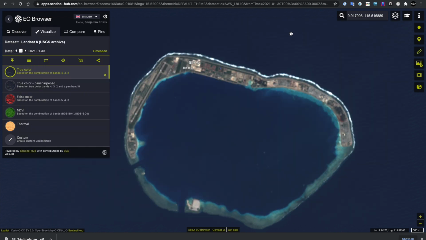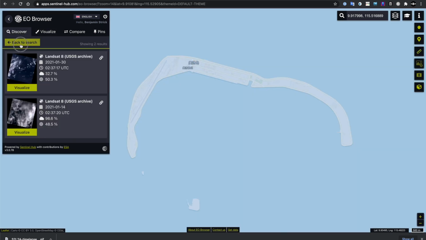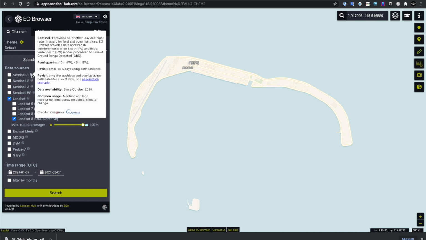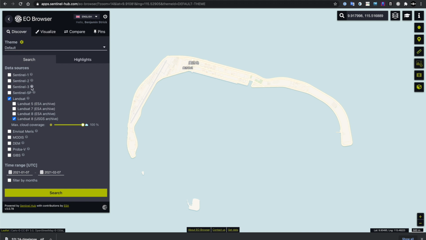This also goes to show that we don't just have to rely on the traditional standard recommended satellite imagery, but for this one we use Landsat 8. It's always good to go through and make yourself aware of the type of imagery that's available.